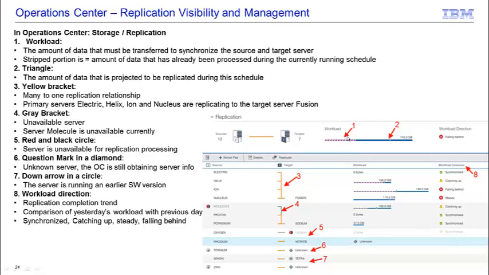And as you can see by number 1 here, the striped portion of the workload is the amount of data that's got to be transferred in order to synchronize the two servers. And then the whole blue line is the total amount of data that's out there. So the striped line is the amount of data that has already been processed during the current running schedule. The triangle here points out the amount of data that we anticipate replicating in this session, and that's based upon the bandwidth you set up, or you estimated to exist between the primary and target server when you set up the replication. And that's just an estimate.